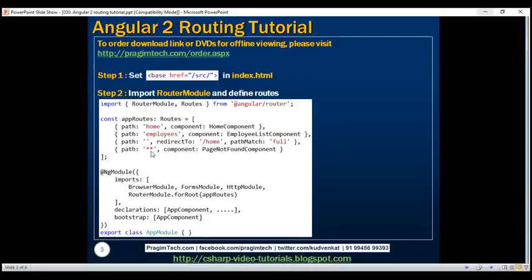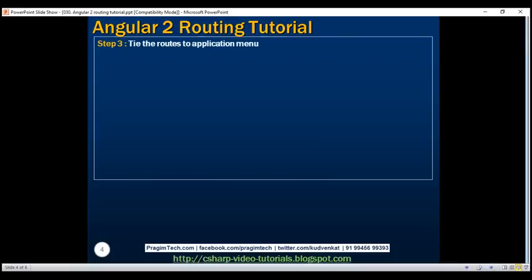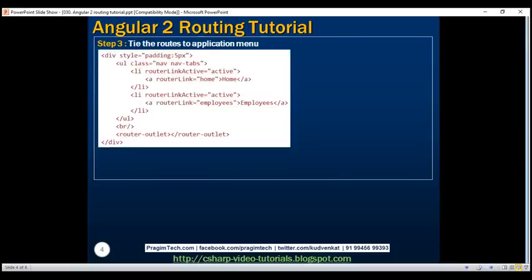What happens if we place it at the beginning? If we place it at the beginning, for every route it's going to display page not found. For example, if it's at the beginning and we type home, that matches this route and it's going to display page not found. So more general routes should be at the bottom and more specific routes should be at the top. So at this point we have our routes defined. Our next step is to tie these routes to the application menu so the users can click on the application menu items and navigate around.